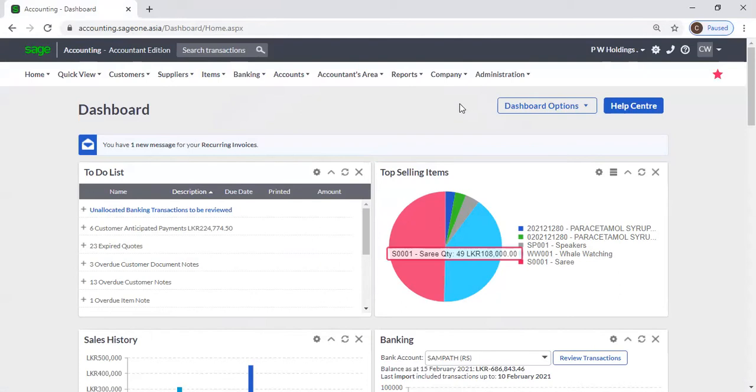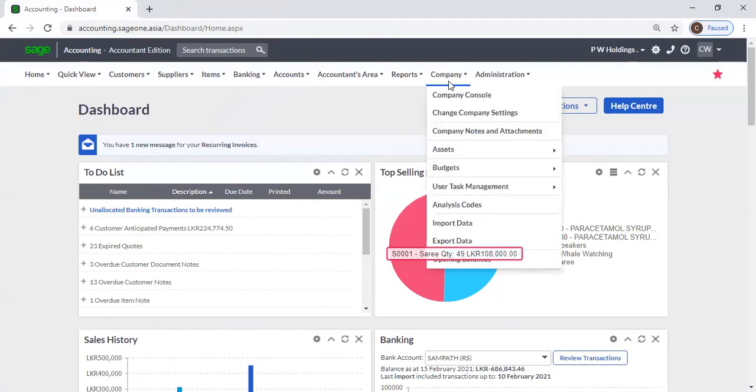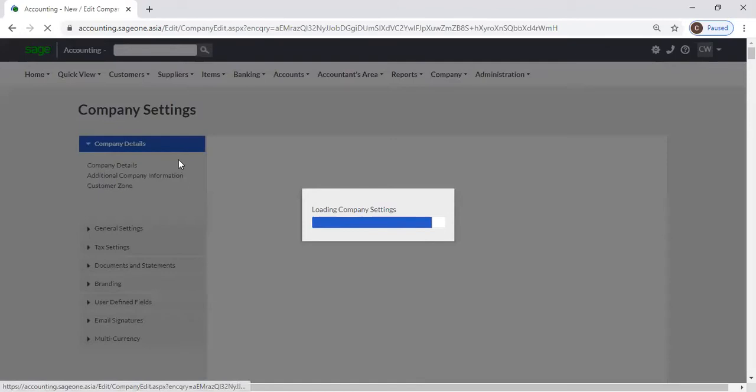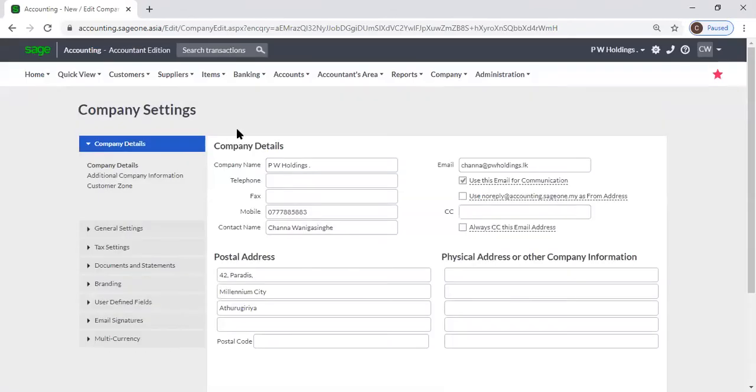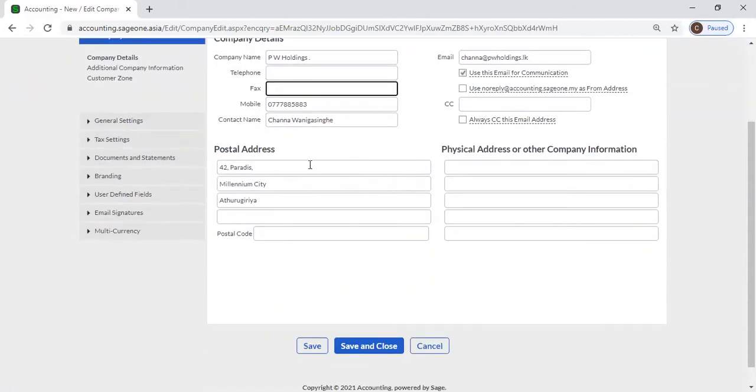And then we will move to how to set up your company settings. Okay, go to company, change company settings. From here you can enter your company details. First, company details: your company name, telephone number, fax number, mobile, contact name, and postal address and physical address.